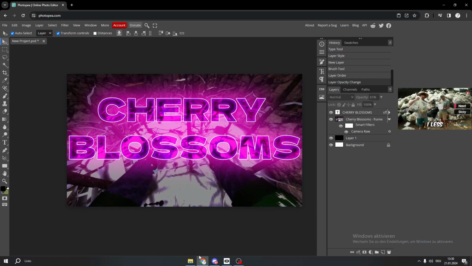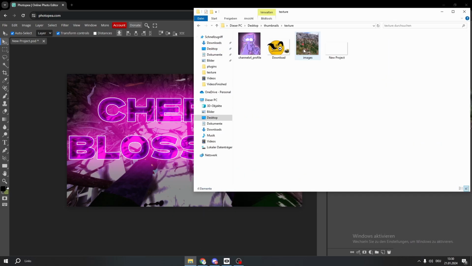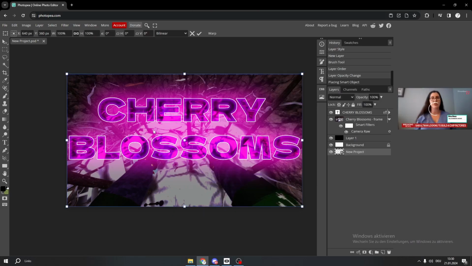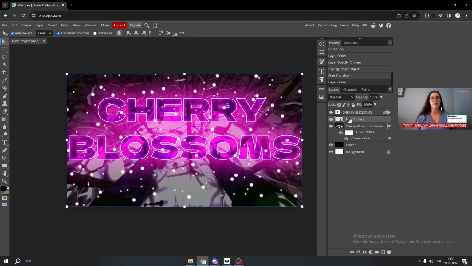Now the last thing that I want to add here is a simple texture. The texture I want to add are just these simple dots right here. I'm gonna put this between the cherry blossoms layer and our text layer.